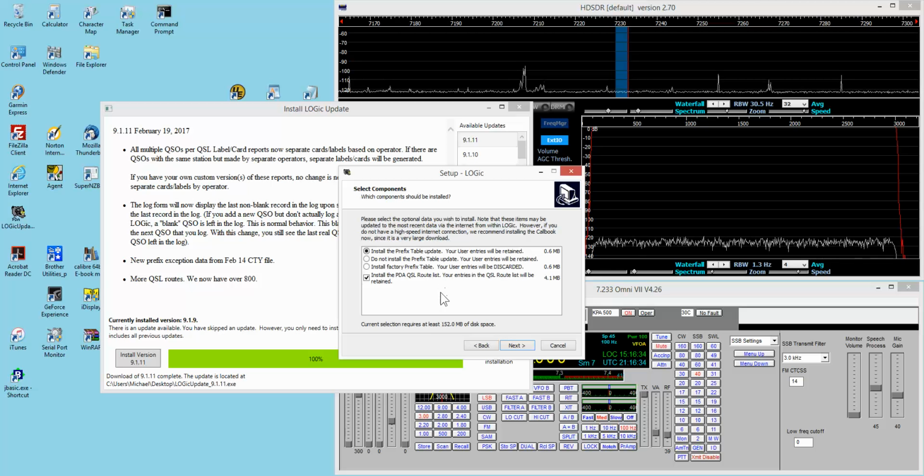Click next. And you get these options: which components should be installed, install the prefix table update, your user entries will be retained, install the PDA QSL route list, your entries in the QSL route list will be retained. So I'll just leave those checked, and then click next.